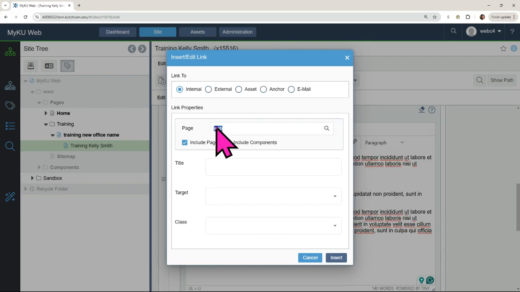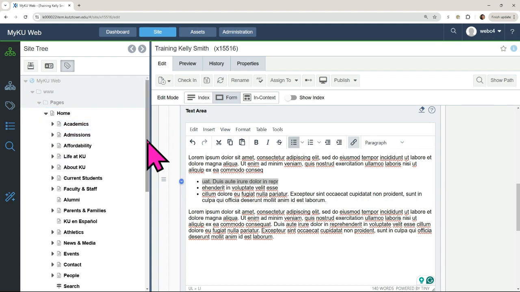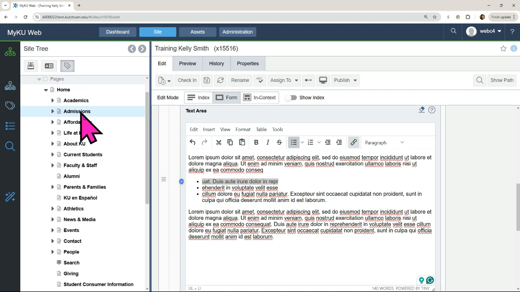You can also determine your page within the content management system. I cancel out of this link and I go over to my site tree in the left pane. I can navigate to any page within the KU website.